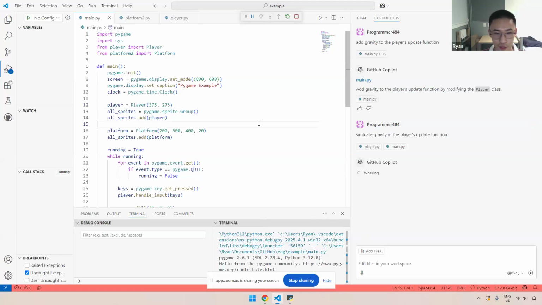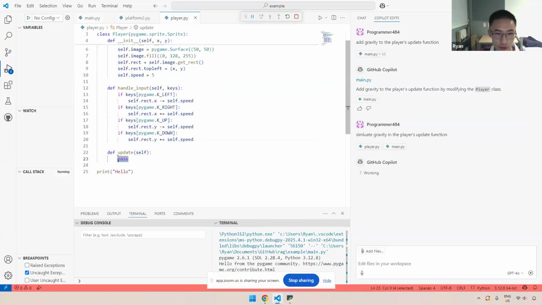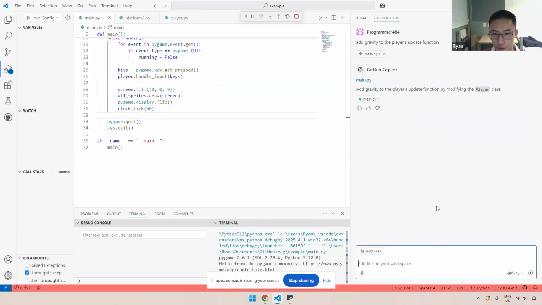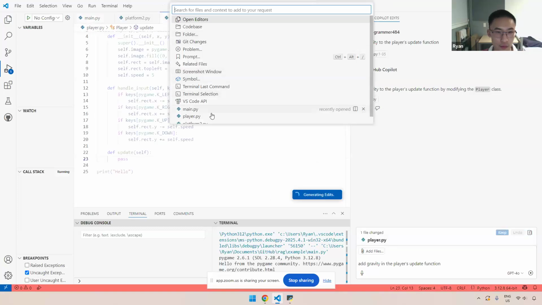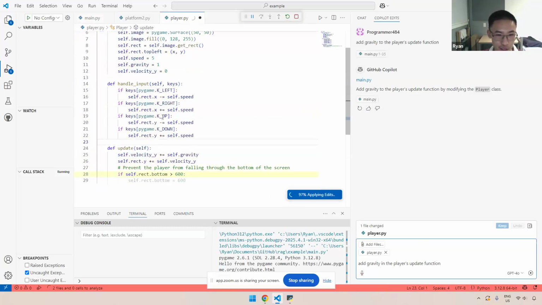Oh, it's thinking now. Gravity. So what are we looking for with gravity? Gravity is going to look like constantly changing the rectangle position every frame. So that would be in the update function, right? Oh, I typoed. Usually I'll catch a typo, but add gravity. I'll give it less text. Oh, what? Okay, so I was just impatient.